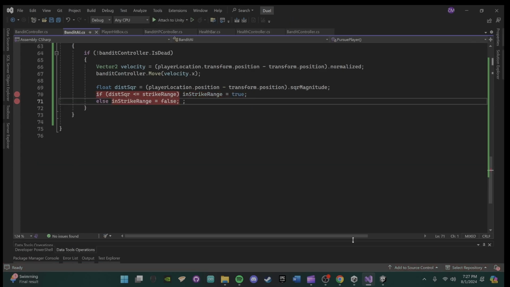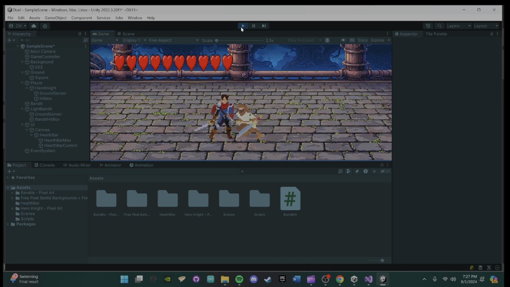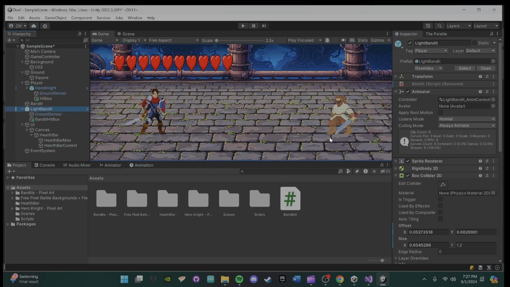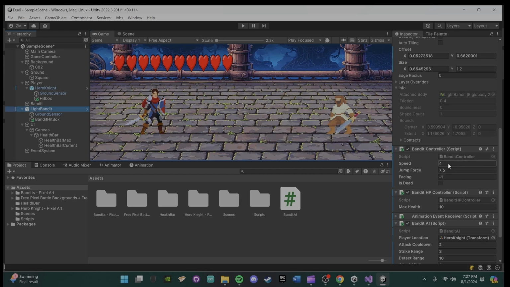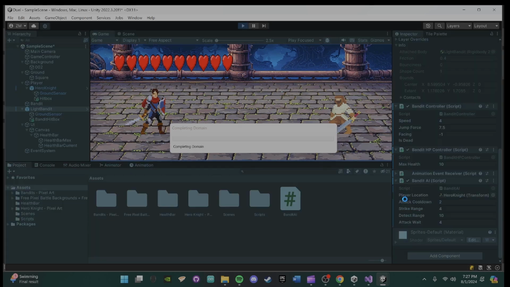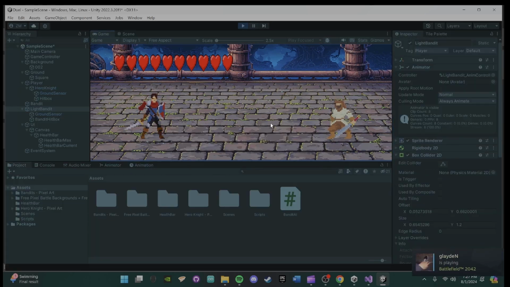Okay, so it says 3. Gotta click 4. Okay. Because it was a serialized field. Alright, let's see if he attacks us now.